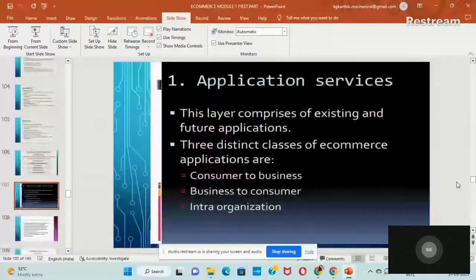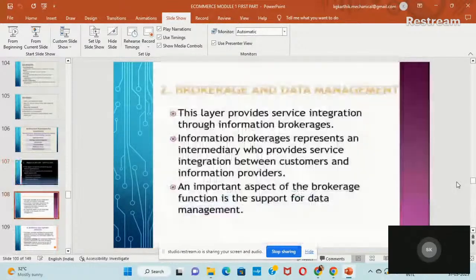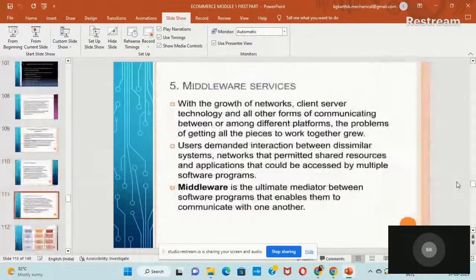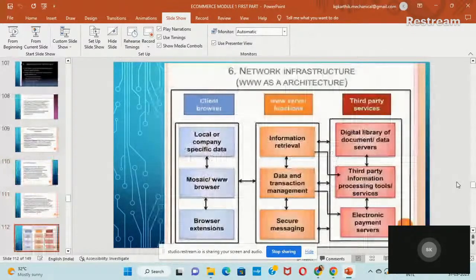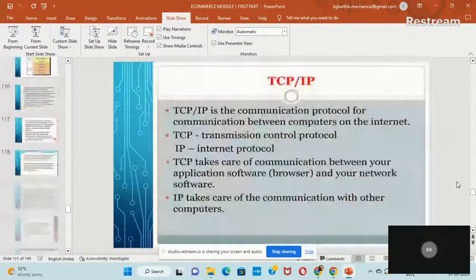We have also seen the architecture framework for e-commerce, with six layers: the application layer for consumer to business and business to consumer, and brokerage data management, which acts as an intermediary, and also the different support services, secure messaging, middleware services, and network infrastructure. In the OSI model we saw the different layers and the function of each layer.